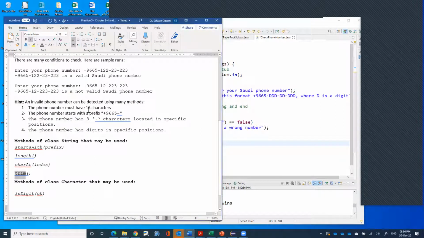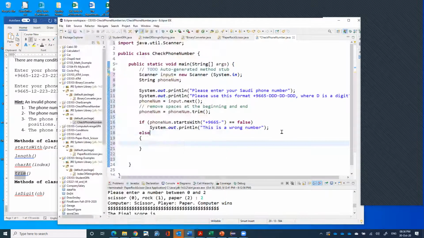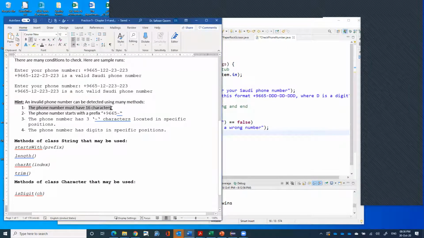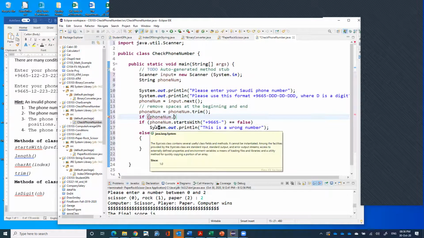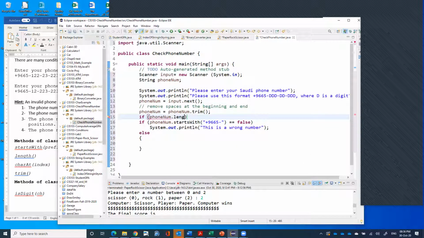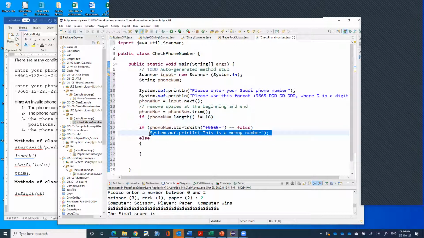What did we say? Phone number must have 16 characters. This can even be the first test to do maybe, if there are 16 characters after the trim. We can say here, if after the trim, because trim will remove the spaces, if phoneNumber.length is different from 16, so the guy did not enter the proper number. That's it. This is straightforward. One character wrong, one character missing.